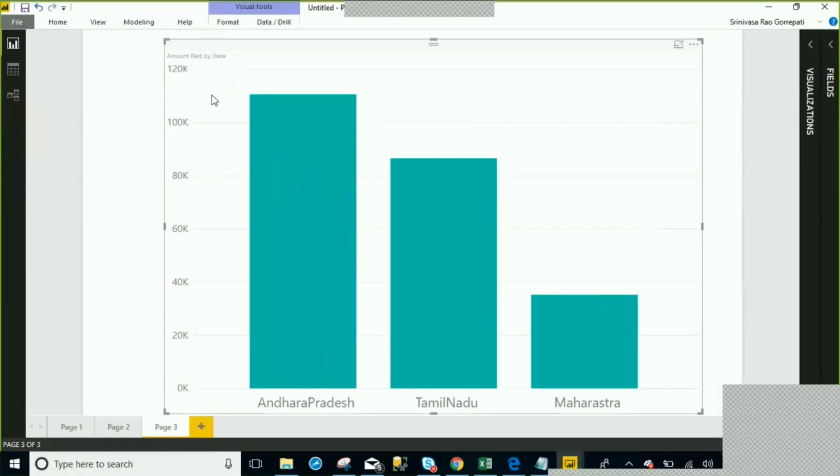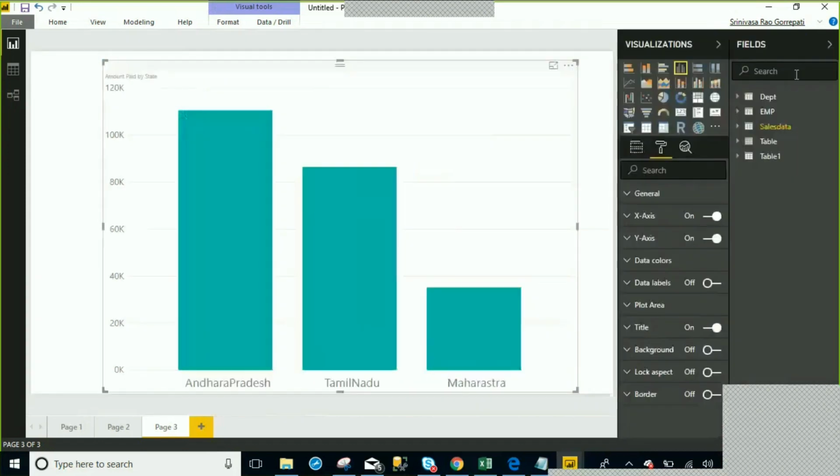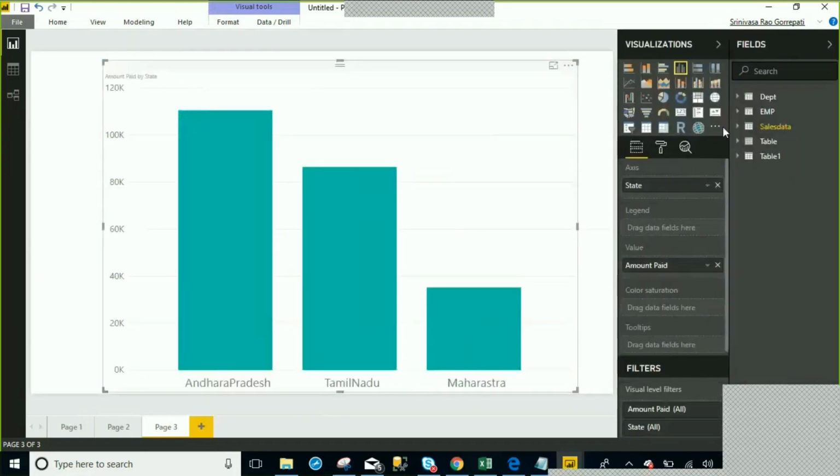We are going to have a discussion on drill down visualization in Power BI. Drill down visualization is nothing but, by default, whenever you create a visualization, you are going to get it like this. So I created a visualization based on the state-wise amount paid. And in most scenarios, you are going to work with hierarchies.